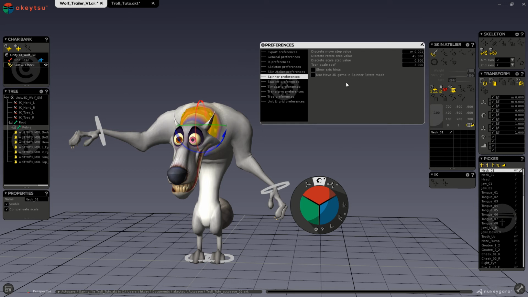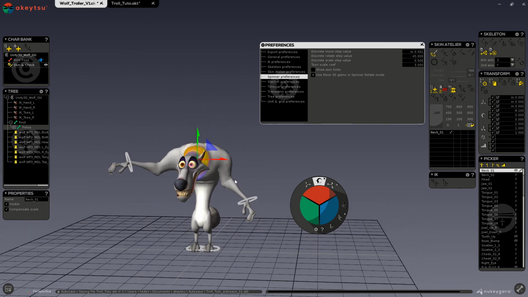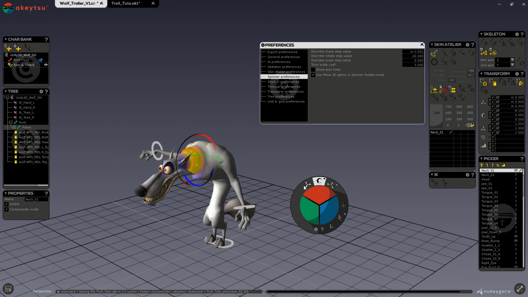This means that with it turned on, when I hover over my rotate spinner, I am in my rotation mode. But when in my scene, I now have my transform move mode. This allows me to work quicker because I don't have to click on the different icons or use my hotkeys.